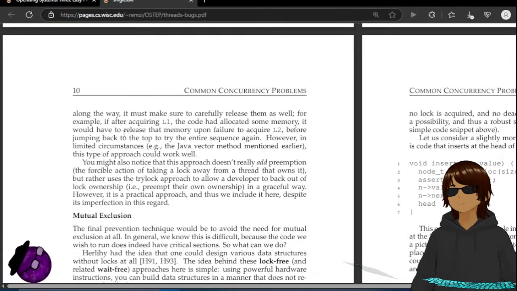However, in limited circumstances, this type of approach could work well. You might also notice that this approach doesn't really add preemption in a graceful way. However, it is a practical approach, and thus we include it here despite its imperfection in this regard.